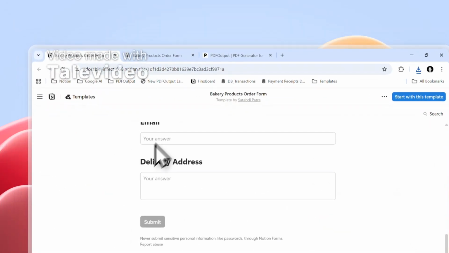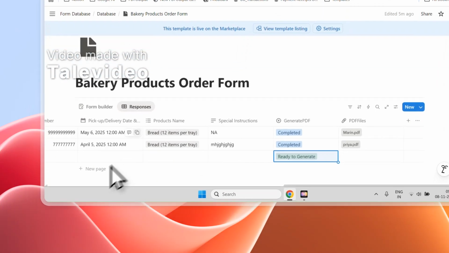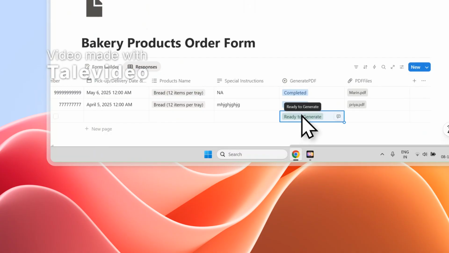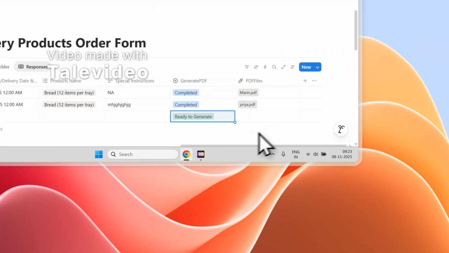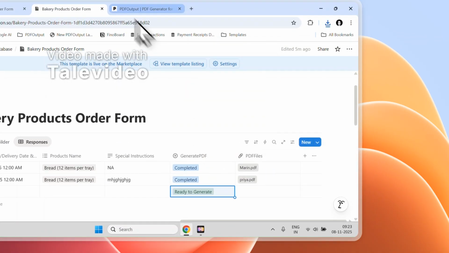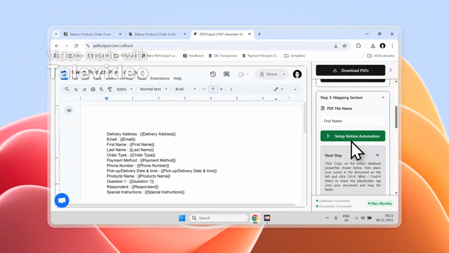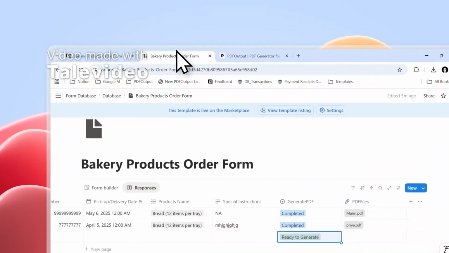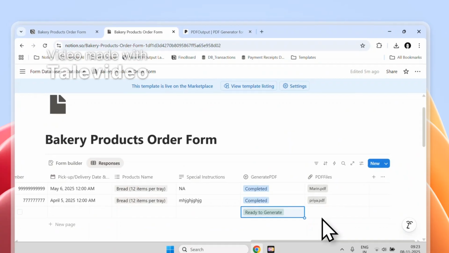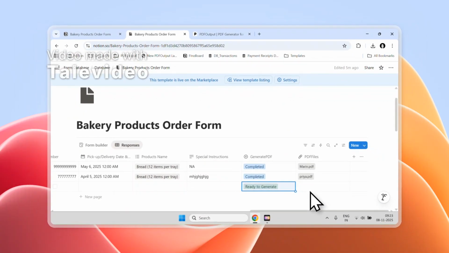Whenever a user submits any response, it will automatically come up over here. You can simply mark those records as ready to generate, and the PDF files will be directly created over here. That will only happen if everything is set up correctly on PDF output, and you click on setup Notion automation, and now you never need to come back to PDF output ever again. All the files will be directly processed and stored over here right away. This is how hands-free this automation is, and everything works seamlessly without your intervention ever again.